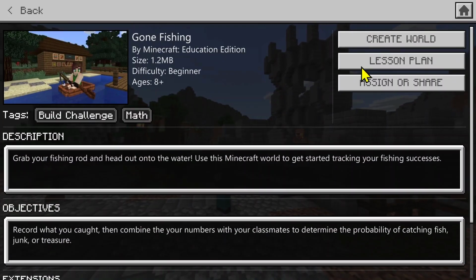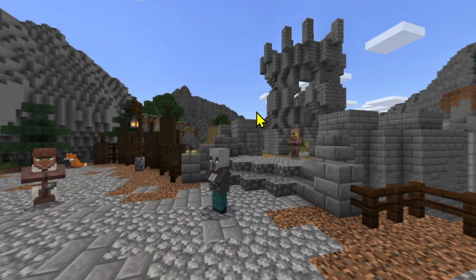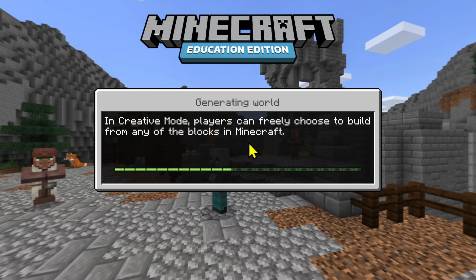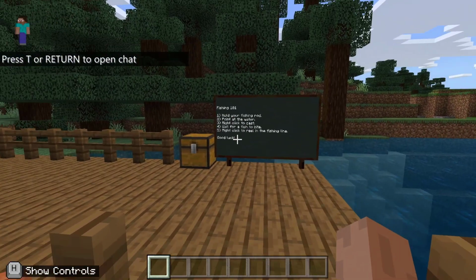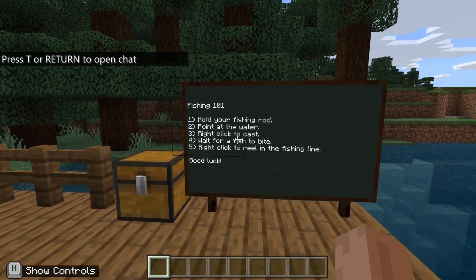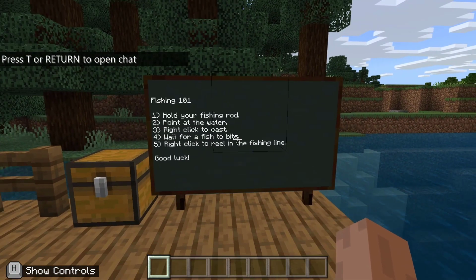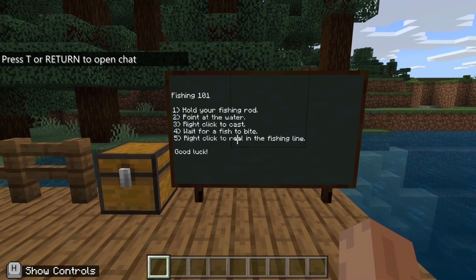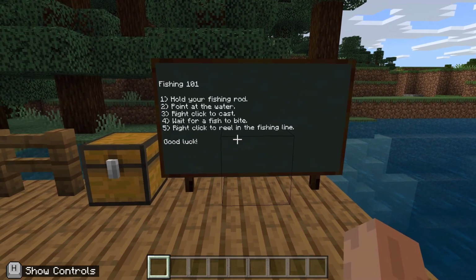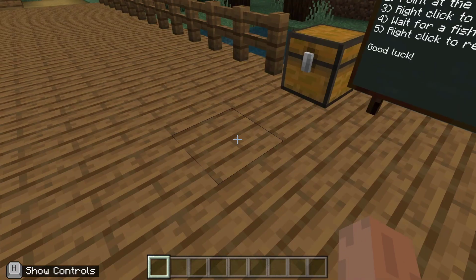Let's give that a try. I'm going to create the world. And I'm going to go fishing. Oh, brilliant. It tells me how to fish. Hold your fishing rod, point at the water, right-click to cast, wait for a fish to bite, right-click to reel in the fishing line. I don't have a fishing rod.